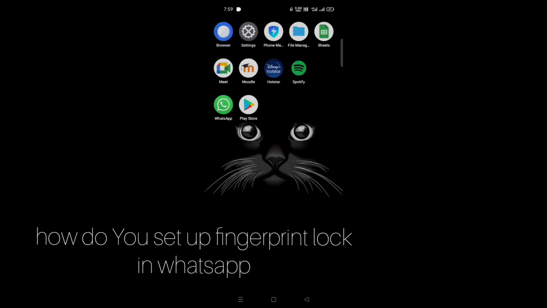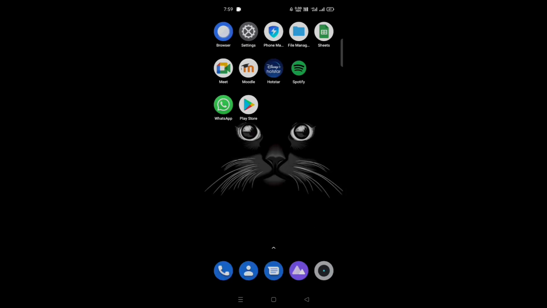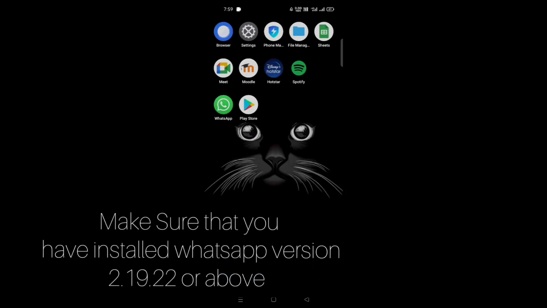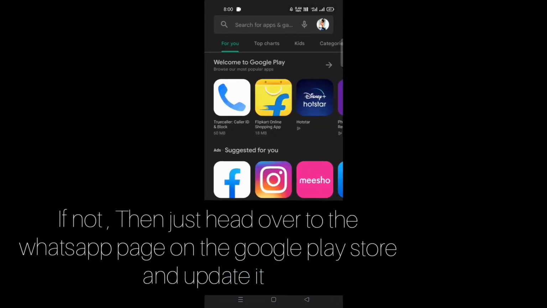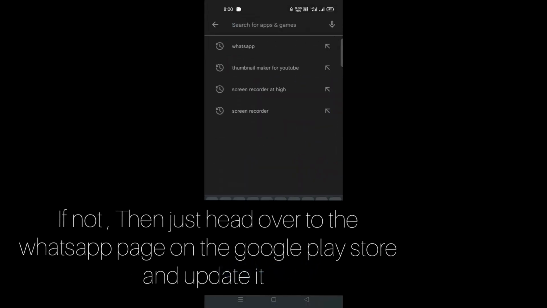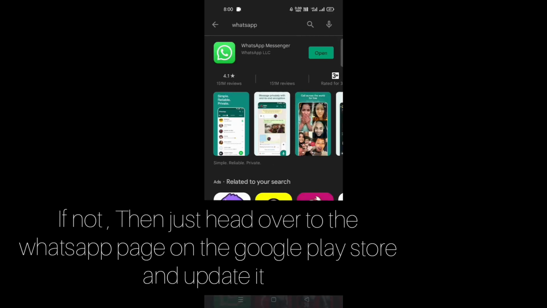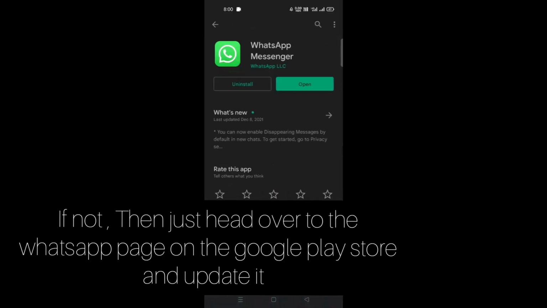Hello everyone, today in this video I will tell you how to set up fingerprint lock in WhatsApp. So firstly, make sure that you have installed WhatsApp version 2.19.221 or above on your Android smartphone. If not, then just head over to the WhatsApp page on the Google Play Store and update it.